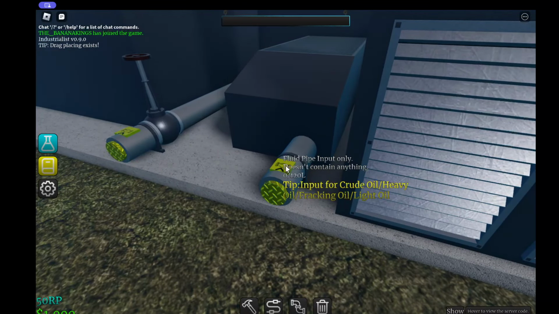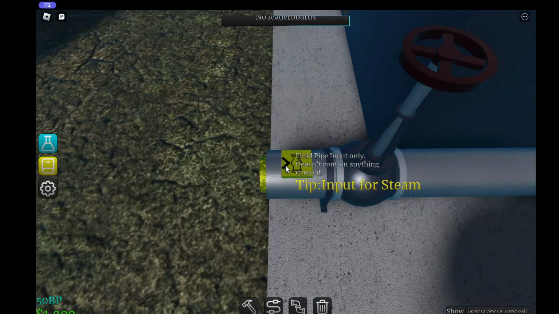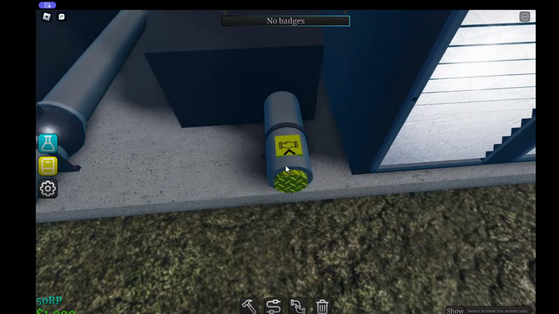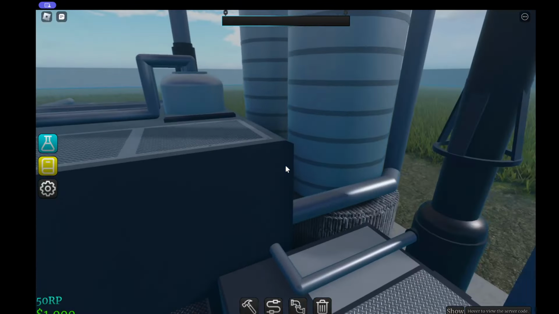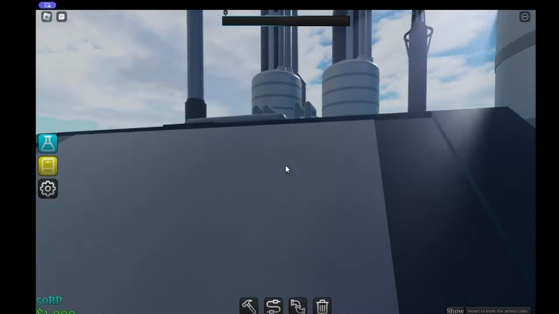Output for crude oil, heavy oil, fracking oil, light oil. It's a nice valve there. Input for steam. Oh, that's an input, not an output. Okay, let's see. Where's the outputs on this? Is there a thing on top?